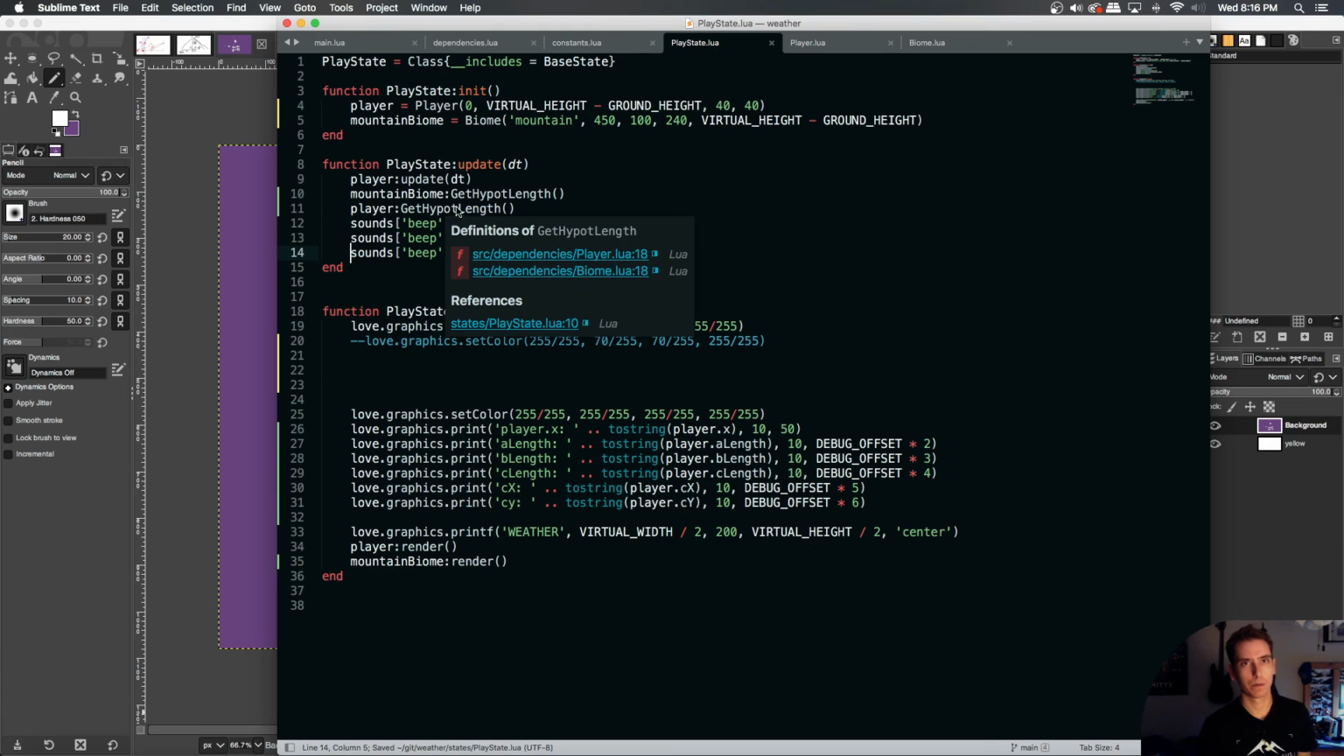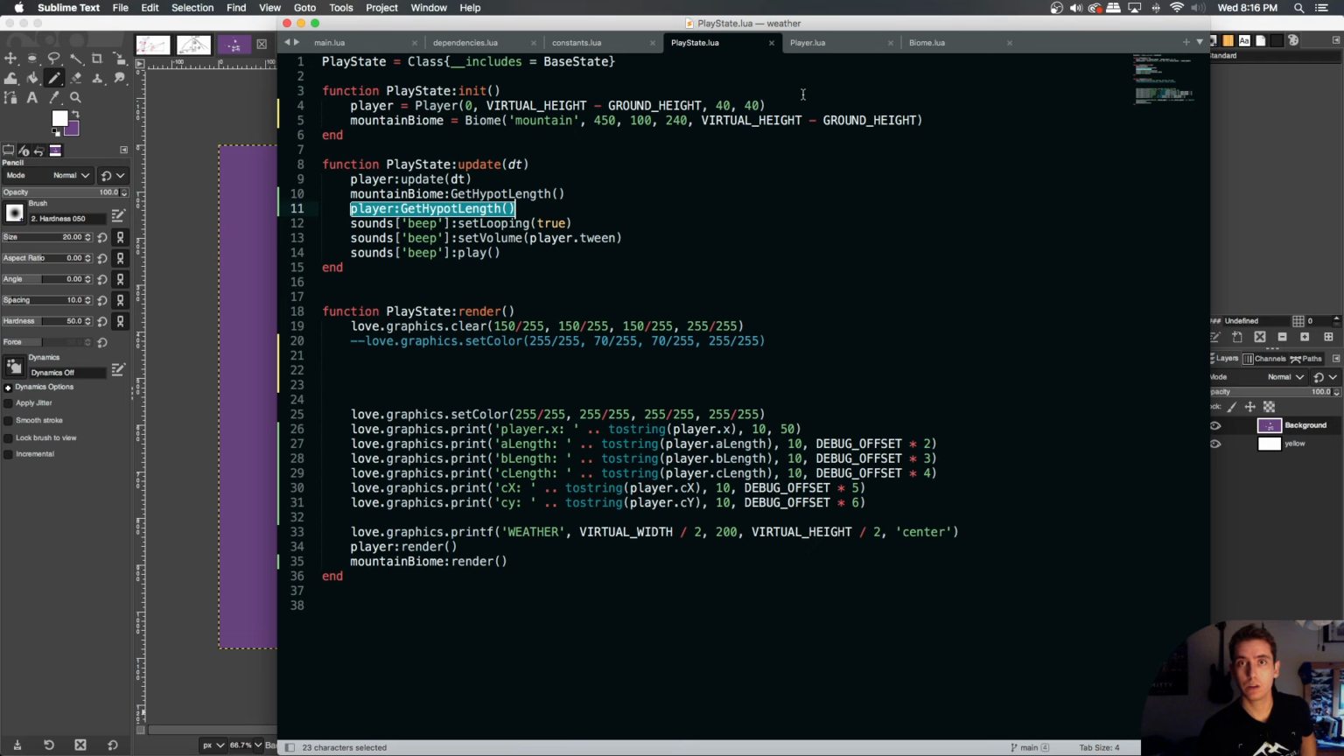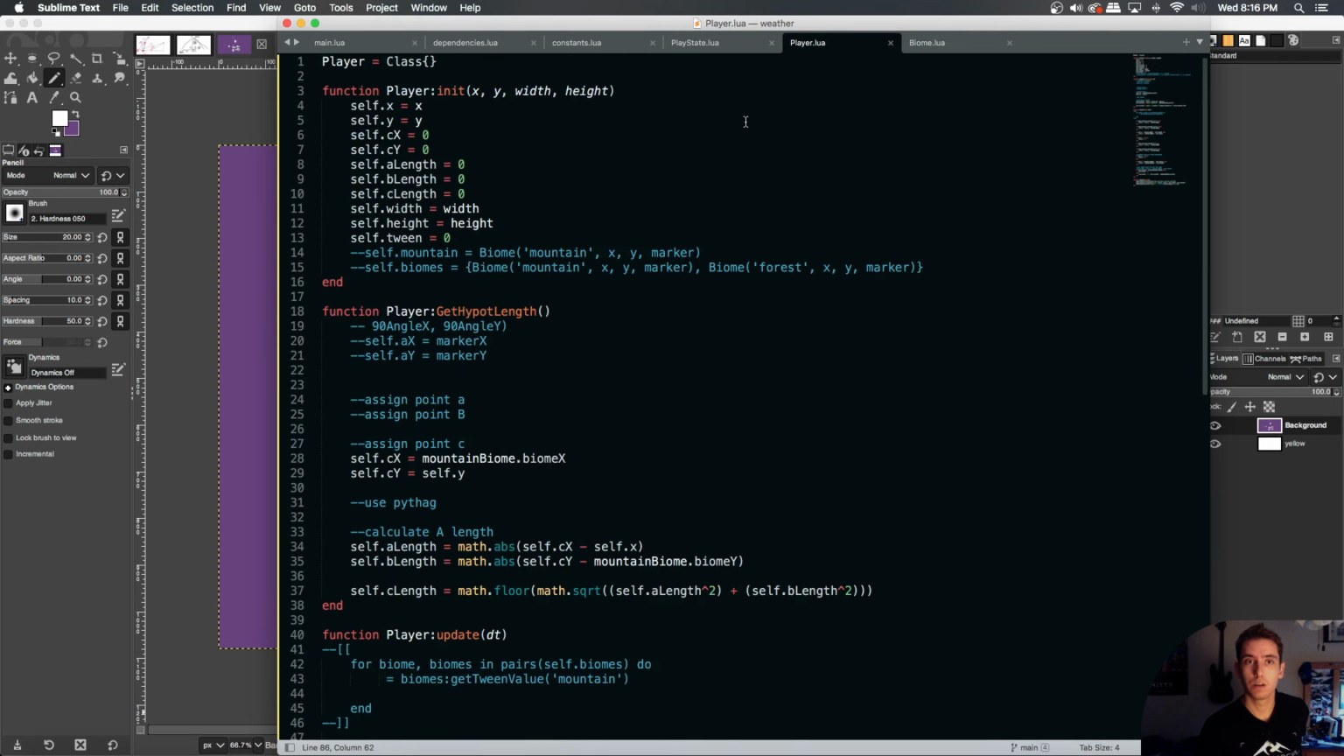So the tricky thing with this is right now, our player get hypotlength function is hard-coded to our mountainBiome X position, which needs to change. We need to add an argument that says this also takes in a biome. Maybe we could do that right now. You need to pass in a biome for this player hypotlength because ultimately we need to pass in all the biomes.